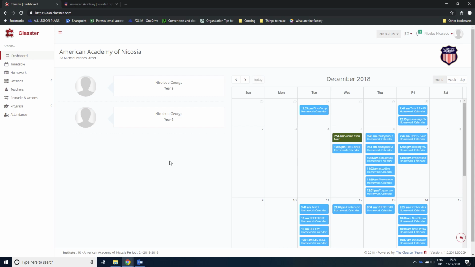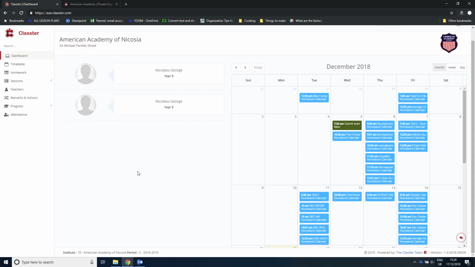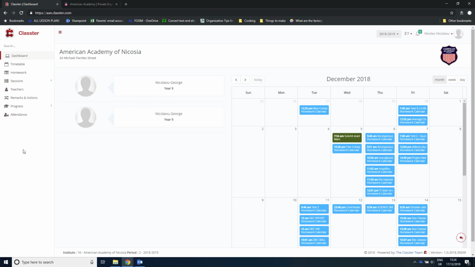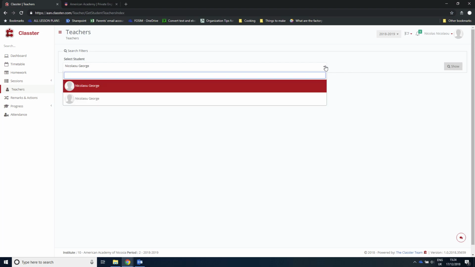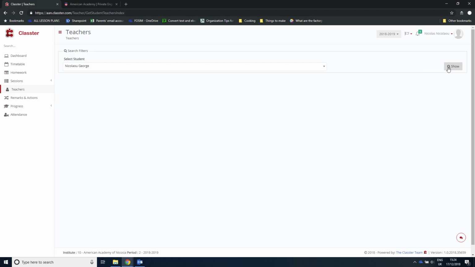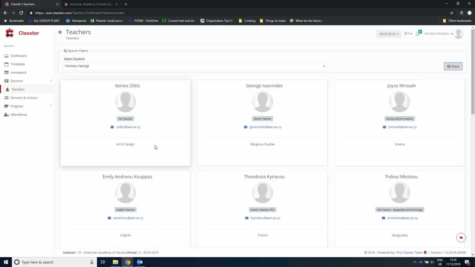Now, once you've got around the dashboard on Classter, it's worth then looking at the other sections in here. For homework for now, we're going to use the calendar, and you will see work on the calendar when a teacher schedules that work, and they'll be able to see when it's due and everything. You can see the teachers that your child has by clicking on this link here, and you'll be able to select the particular student if you've got several, and then you'll be able to show them. And the email address of that teacher will be available to you in case you need to contact them about anything.